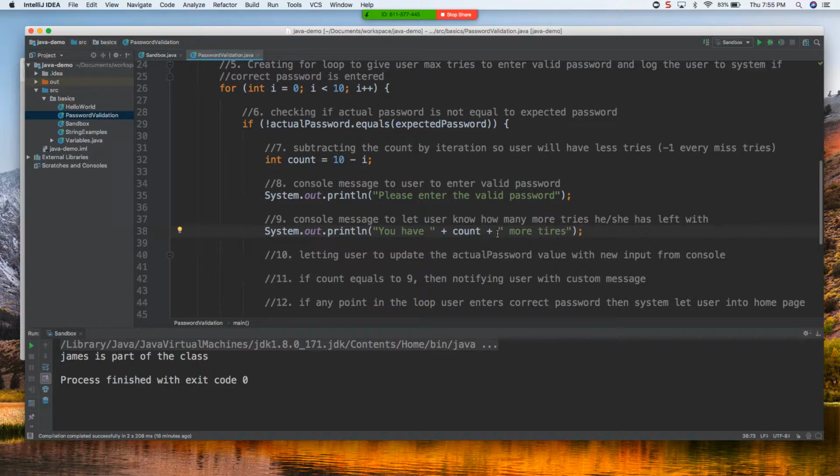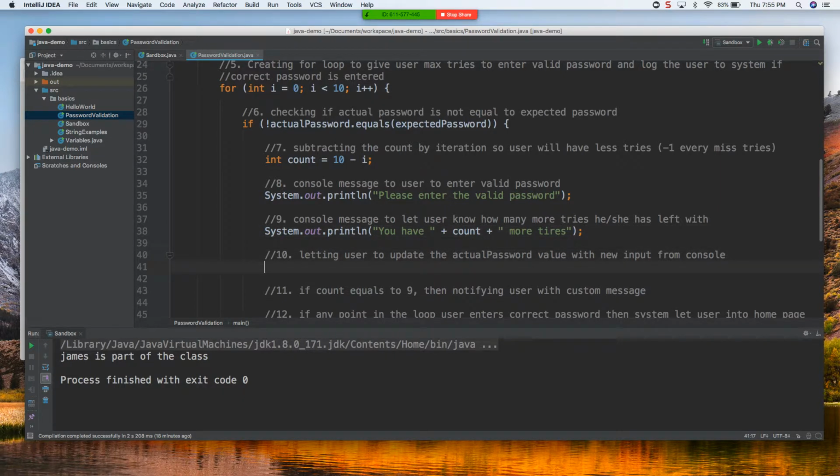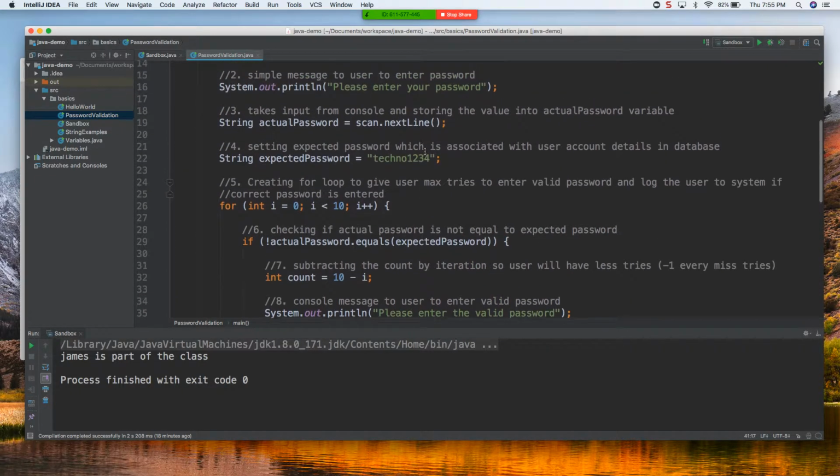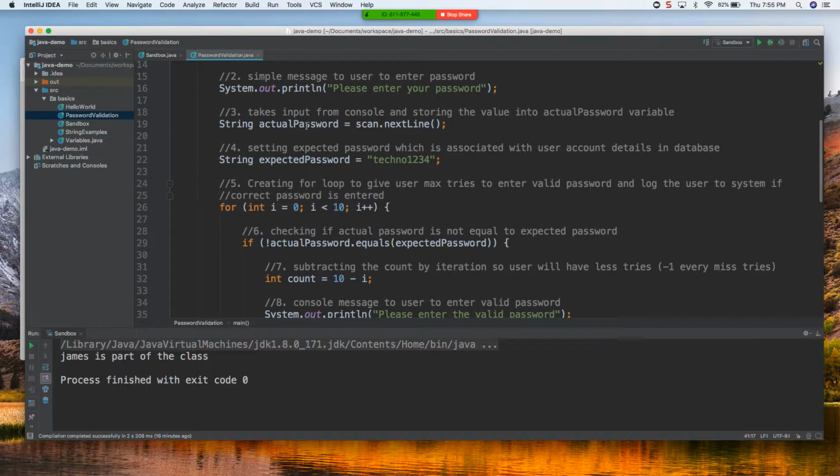Right? So this gives us an updated count each time. And then finally, number 10, letting the user update the actual password value with new input from the console. So this is cool. We're saying whatever the initial password was, now we're going to be updating that. Remember reassignments and variables? So we're going to reassign it.